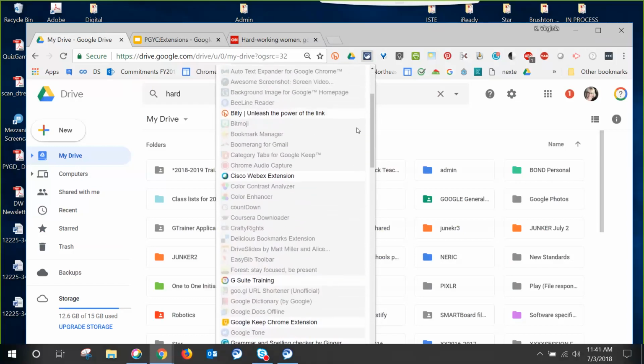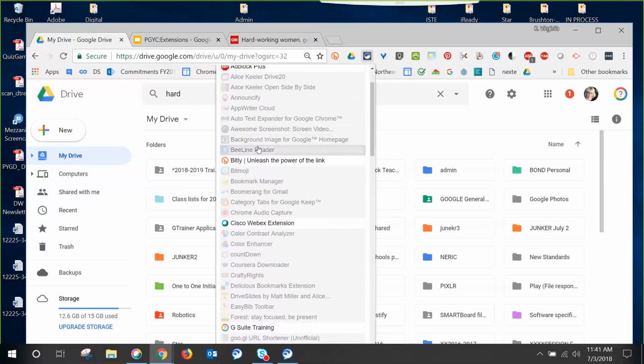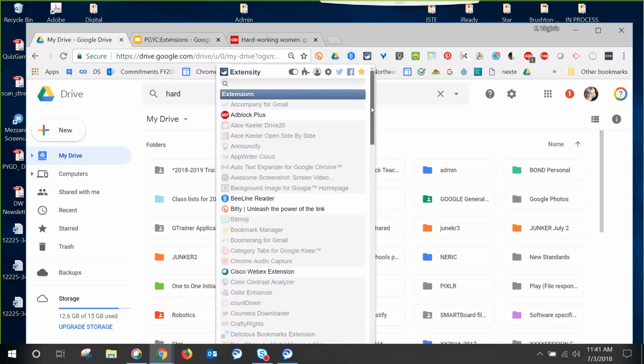One of the ones I'm going to turn on right now is Beeline Reader. I'm just going to click on it right there. That will make it show back up in my list, and that's how you can turn them on and turn them off.